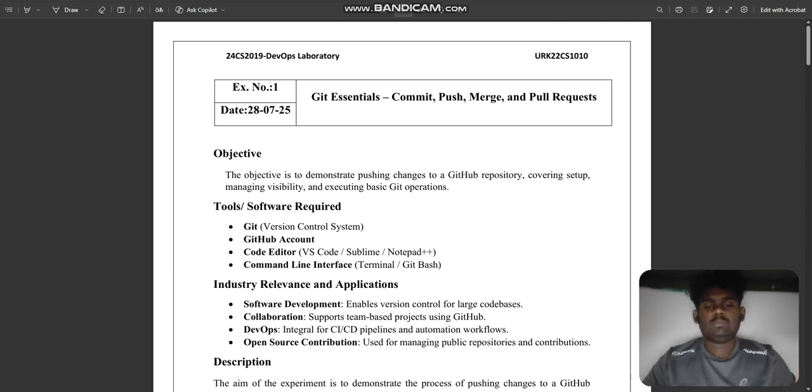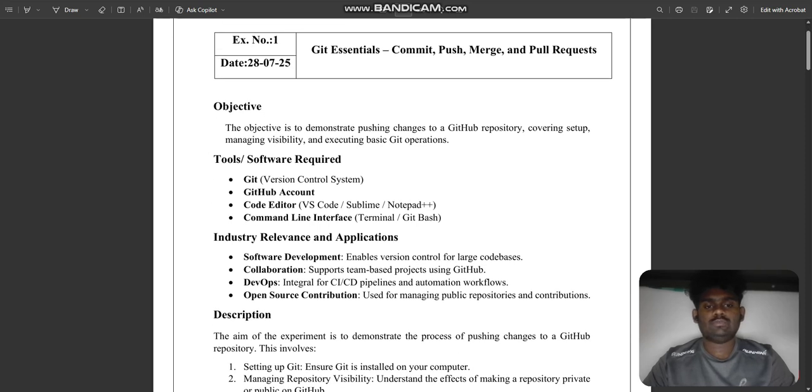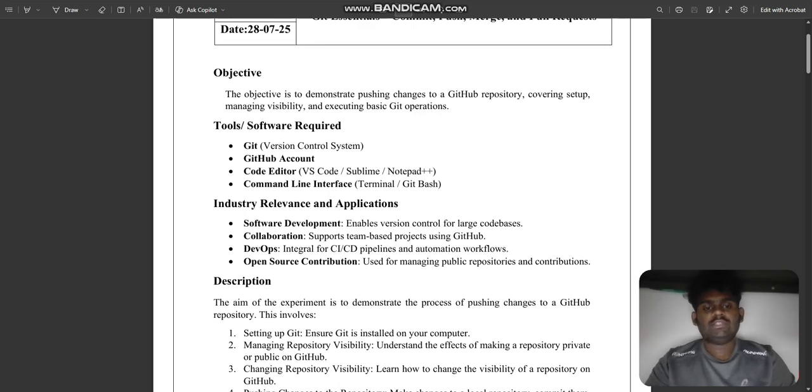And this lab is about the Git essentials, the basic commit, push, merge, and pull requests. The objective of this lab is to demonstrate pushing changes to a Git repository, covering setup, managing visibility, and executing basic Git operations. So, Git is basically a version control system, and GitHub is where many repositories are stored. The code editor we used here is VS Code, and you can use anything like Sublime or Notepad++. And the command line interface is terminal and Git Bash.